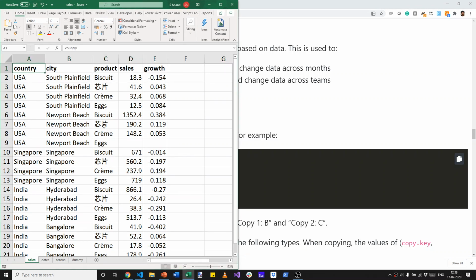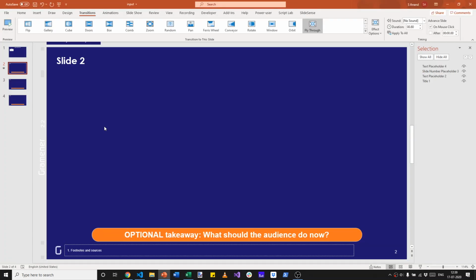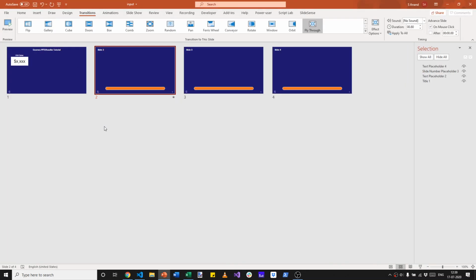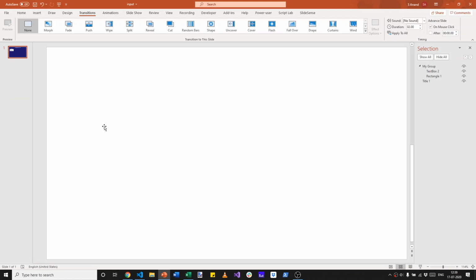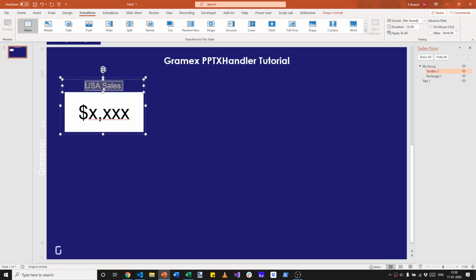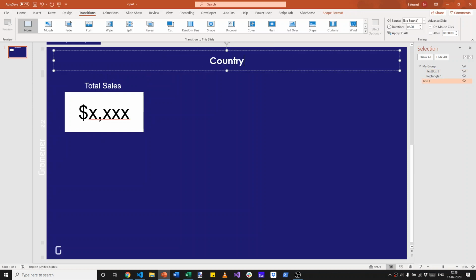So let's take a sales data set where we have for each country and each city a set of products whose sales value is shown. Now let's say we want to create one slide for each country and put in the total sales into that slide. So let's take our data set. We'll have one slide in which we'll show the total sales for each of the countries.